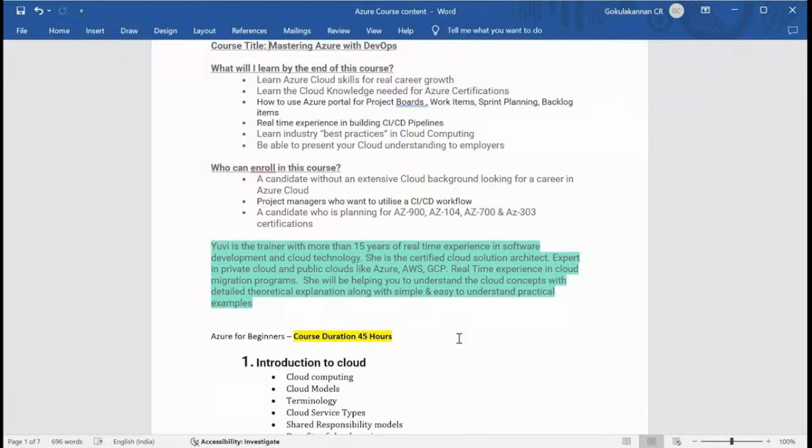Later on, I got an opportunity to work on all three famous public clouds. I worked on Azure, AWS, and GCP, and I'm certified in these public clouds as well, and I'm a certified solution architect. And not only for certification purposes, I myself was part of many migration programs.